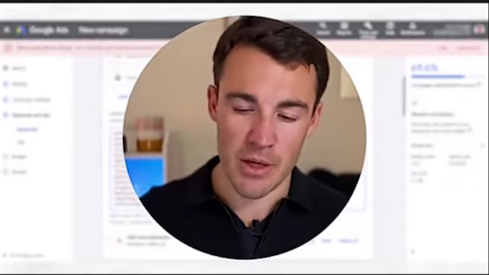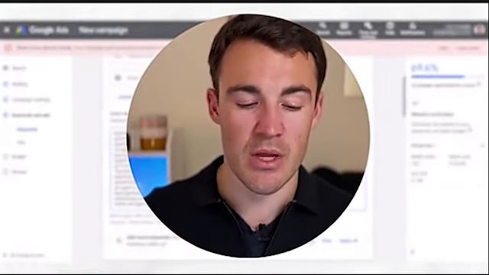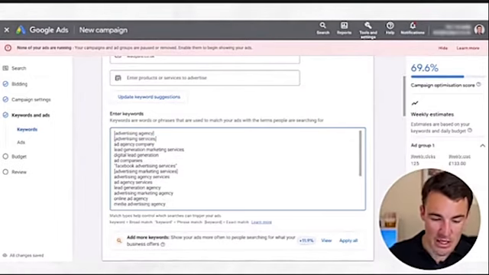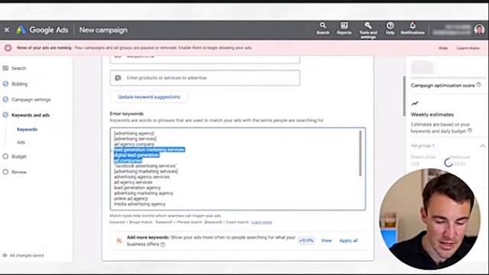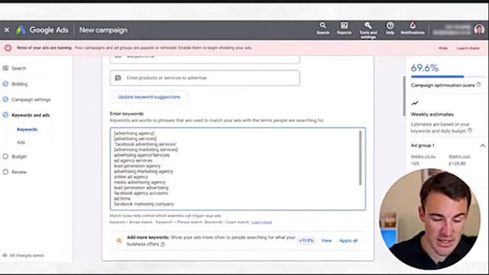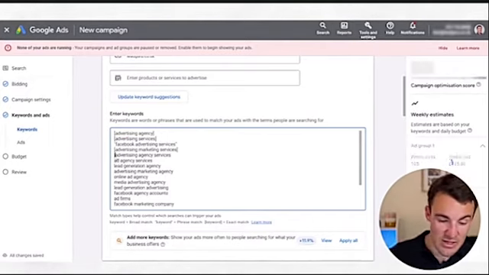So for example, let's narrow this down to just 6 options. We've got advertising agency, advertising services. We could have, no, let's get rid of those. Let's go ahead and add Facebook advertising services. We've got advertising marketing services, advertising agency services, sort of one we'd put in as exact match. And then let's take another one of these.